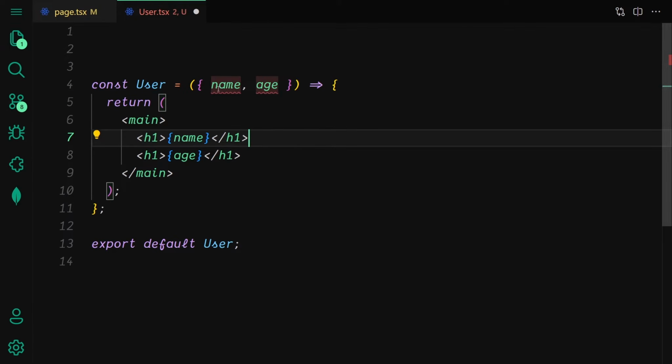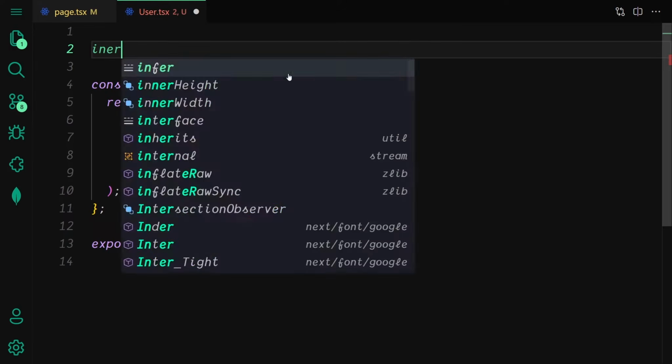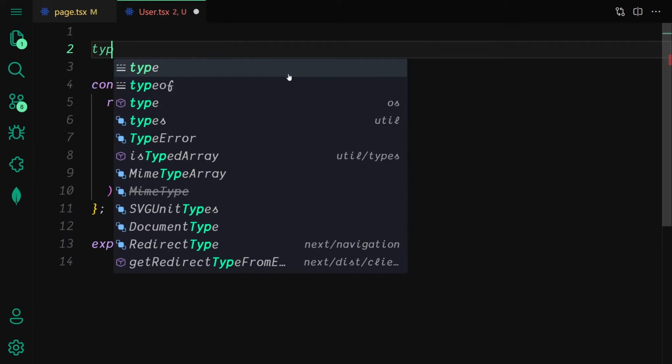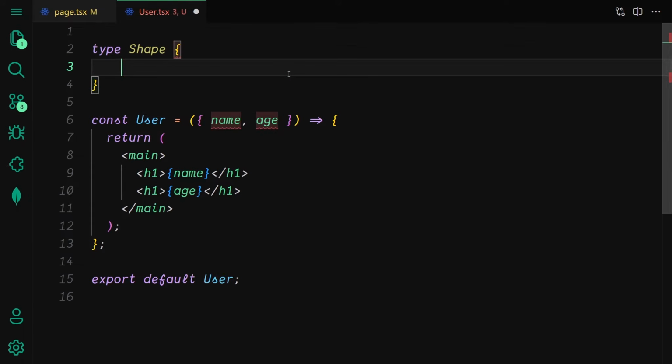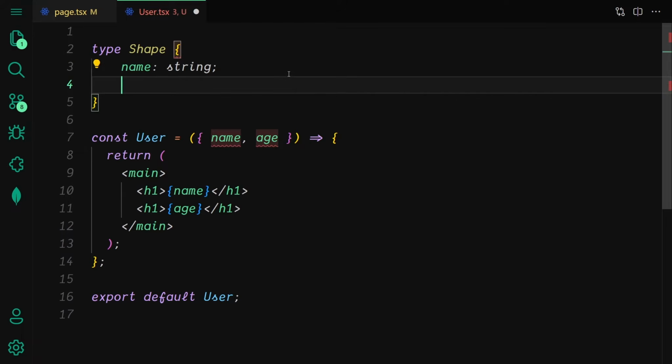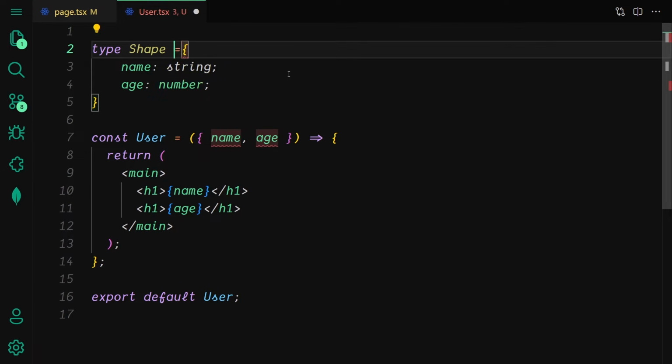To add that, the first thing you have to do is define your type somewhere. You can either use an interface if you want to, or you can use a type. In this case, I'm going to give it a name like Shape, and inside there I'm going to register my name, and I'm also going to register the age as well, and the age will be a number in this case. Okay, and I'm going to have to provide this equal sign because this is a type.